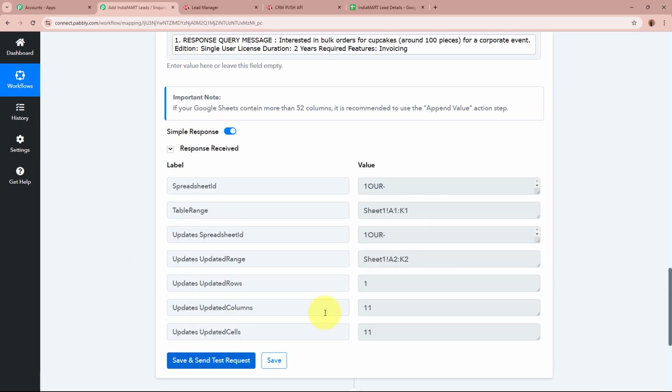As I've done that, we have received a response. This is a positive response. So now I'm going to open my spreadsheet and check whether the record of my new lead has been created in my Google Sheets or not. For that, I'm going to open the spreadsheet that I've created.